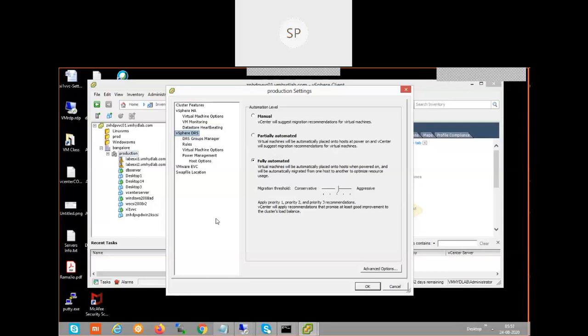What is manual? The DRS is not going to take a call. You need to manually migrate the VM. You need to monitor the performance of each ESXi host within a cluster. Select manual. By selecting each ESXi host, we need to monitor manually to migrate the VM. If any ESXi host has high utilization, 95%, we need to check which VM needs to migrate, select the respective VM and migrate it to reduce the load.